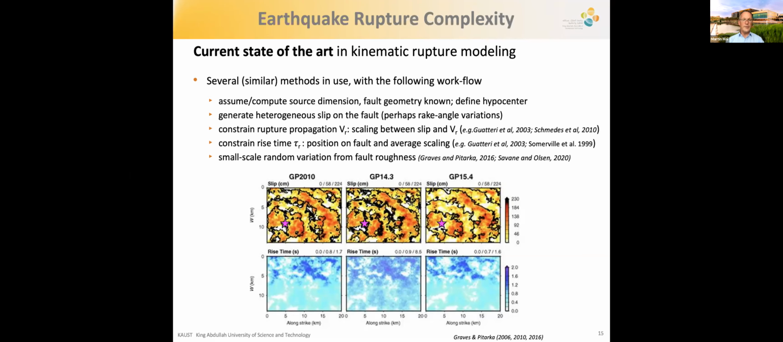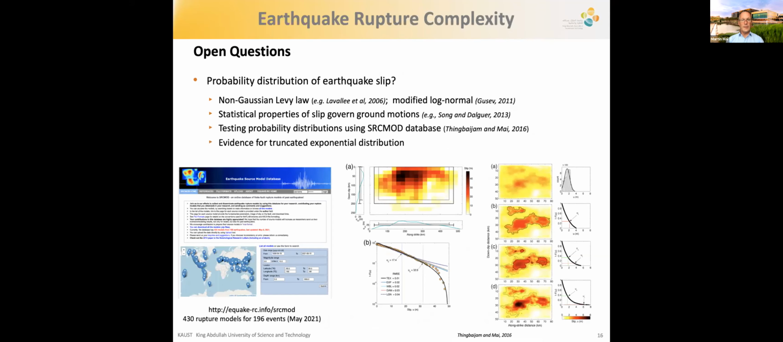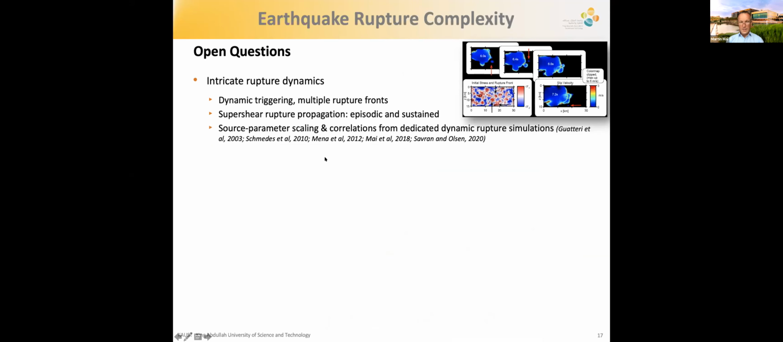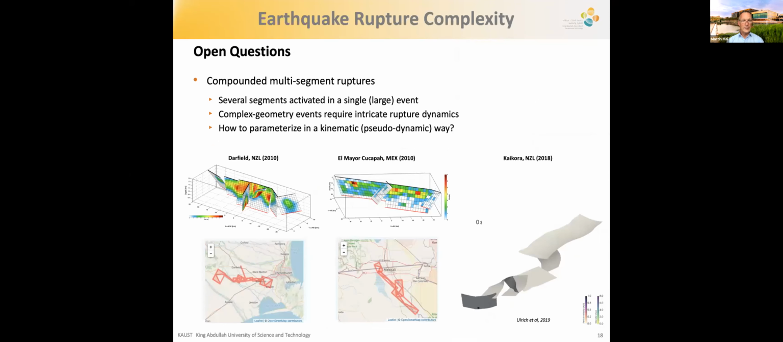Oh, great. Okay, so let me wrap up then. What I wanted to show is that we have some work to do. This is on dynamic triggering, multiple rupture fronts, and supershear ruptures. This is something we haven't really included in our simulations yet, so that the rupture front becomes discontinuous and supershear is allowed as well. And then these very compound multi-segment ruptures. This is something we know about, but our simulations have not tackled yet.